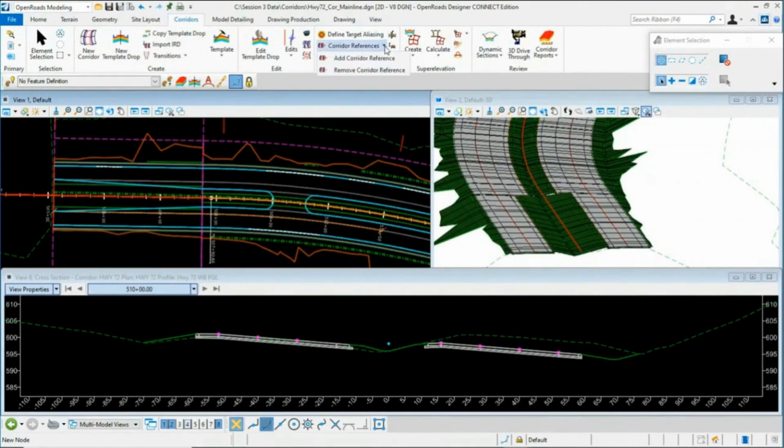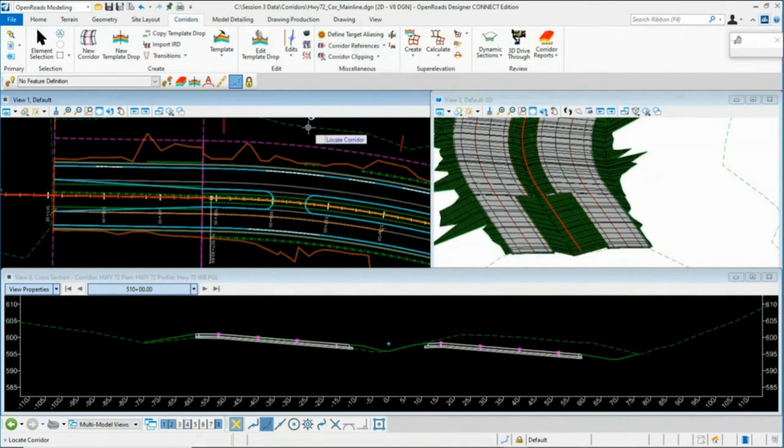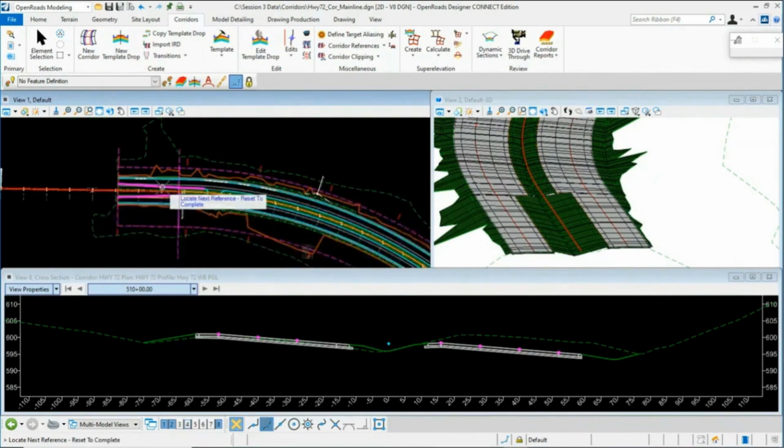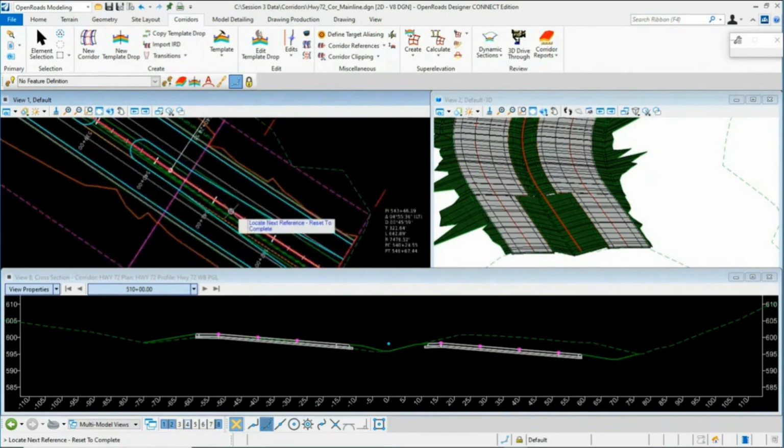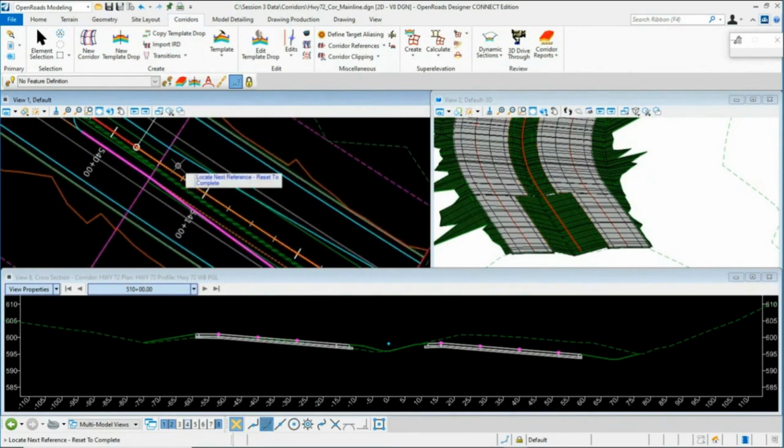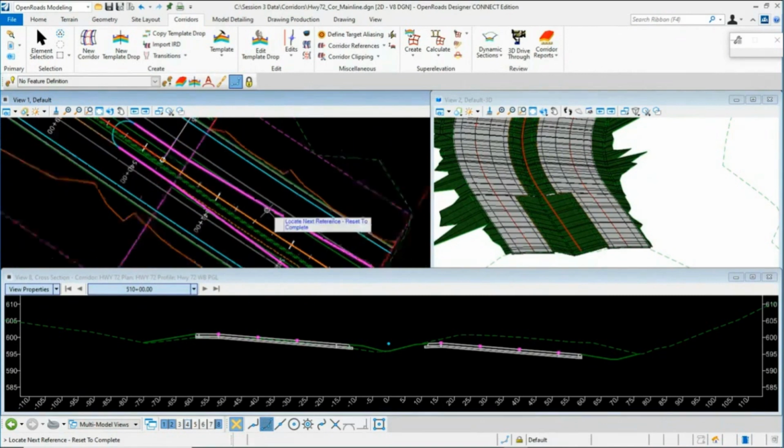So we're going to come in here, add a corridor reference, and locate our corridor. And a corridor reference is where we can use some graphics to manipulate our corridor. Okay, so what we want to do is we want our template to be widened out to follow this geometry that I have in this proposed layout file. So I'm going to select this edge, select that geometry. I'm going to zoom down towards the end of the project, and I'm going to select those two pieces of geometry.